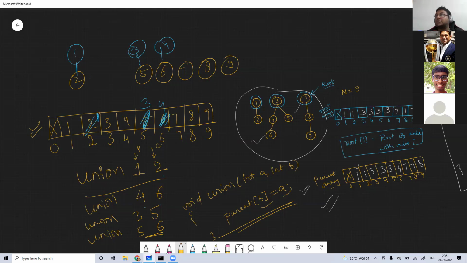No. Then we can make 5's parent as parent 2, 6 also. Absolutely. So basically, we don't write union operation like this. What we do, let's find the root of B. Let's find the root of A. Why not join them as a parent child? Is it making sense?